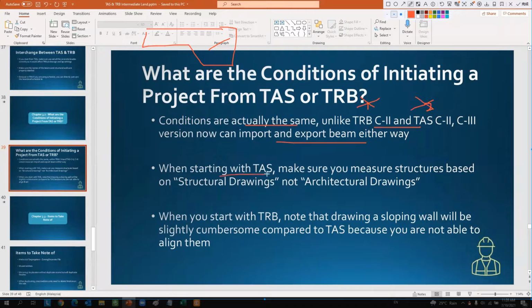Right, when starting in TS, make sure you measure the structure based on the structure drawing, not the architecture drawings. When I mention the structure, it means the column, beam, slab, wall, especially RC wall. For all this information, the structural drawing takes precedence. For all the architectural works, such as doors, windows, finishes, floor finishes, ceiling finishes, and masonry wall, they will be under the category of these structural drawings. Okay, you have to make sure of that.